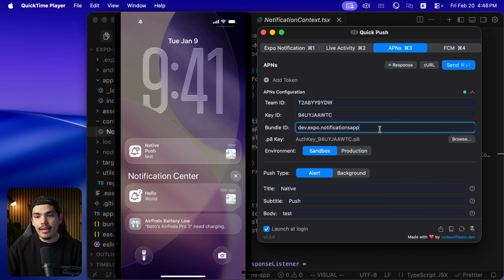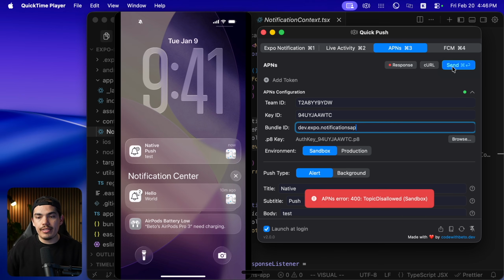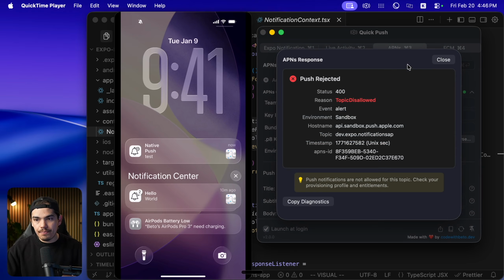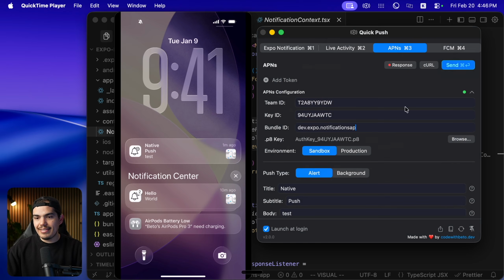So let's say that I made a mistake and I didn't configure my application correctly. I had a typo in my bundle ID, so I'm going to remove a letter. Let's try to resend this again, and it's going to fail directly. But I'm gonna get a higher quality error here. Let's check the response, and I can see here that it says push notifications are not allowed for this topic. Check your provisional profile and entitlements. So all that to say is that something is wrong with my configuration. I was missing AP.